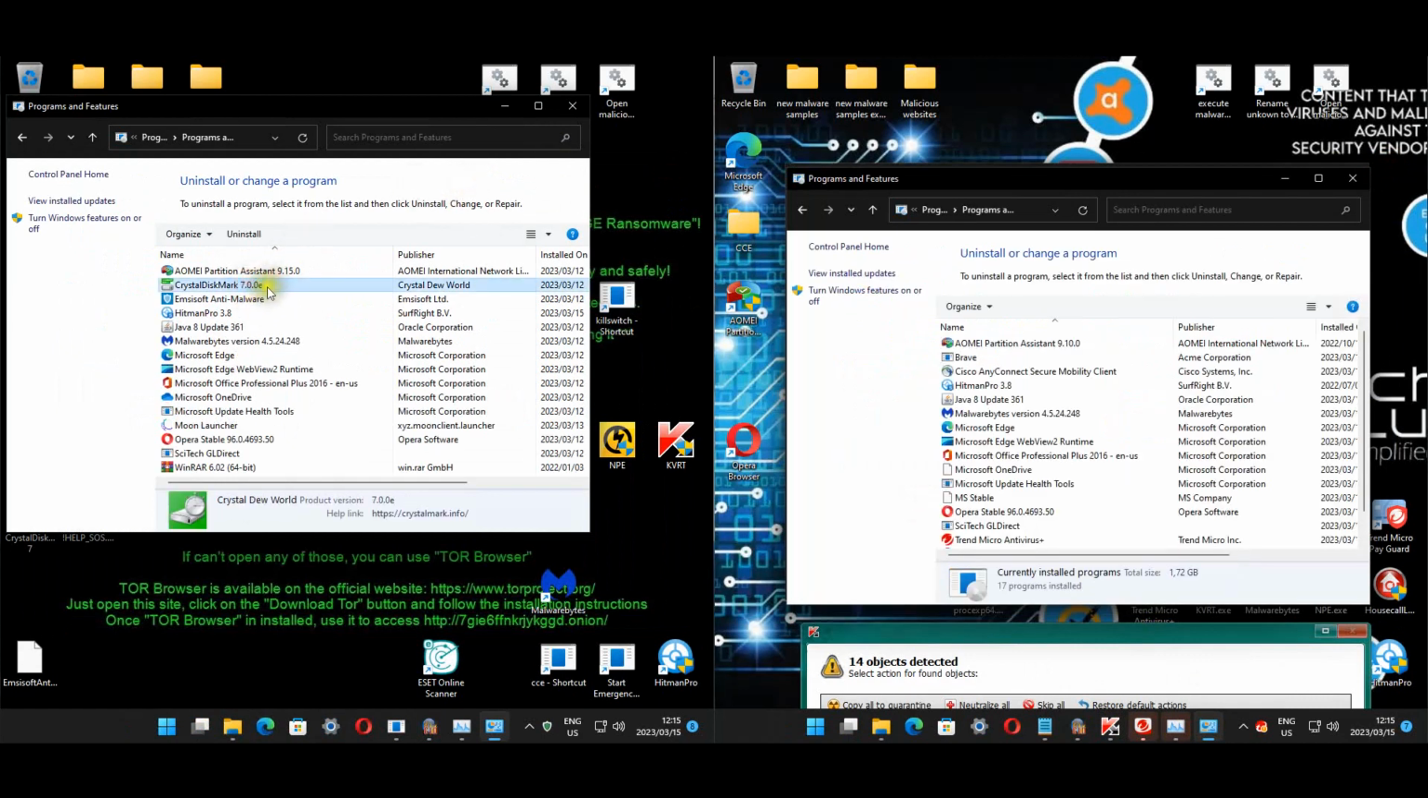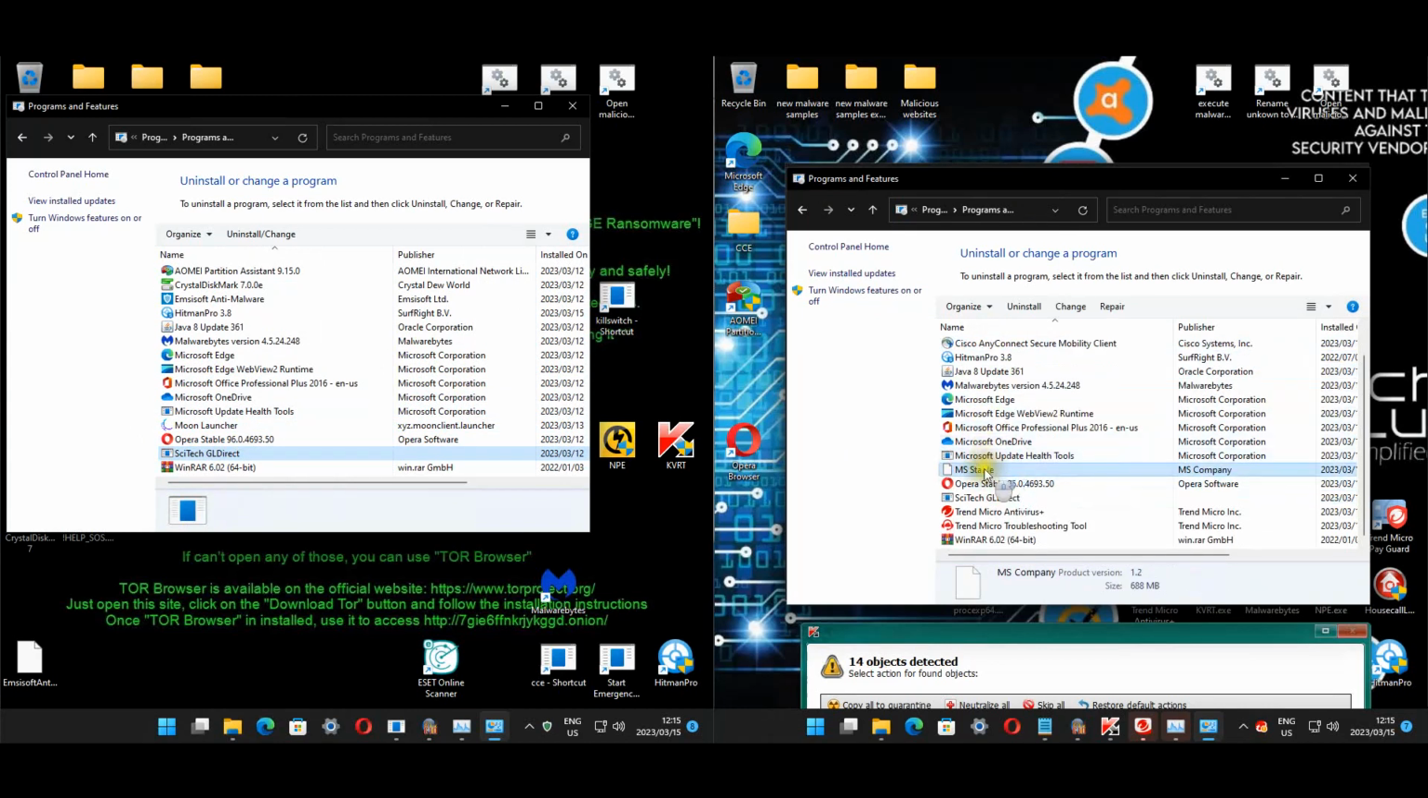Okay, so we still have Crystal Disk, still have Moon Launcher, but the 1.exe has been removed by ESET. And then we've got the SciTech and obviously Opera browser. Here we've got Brave, then we've got the Cisco MS Stable, that was also rated as malware, the SciTech, Opera browser, and yeah.